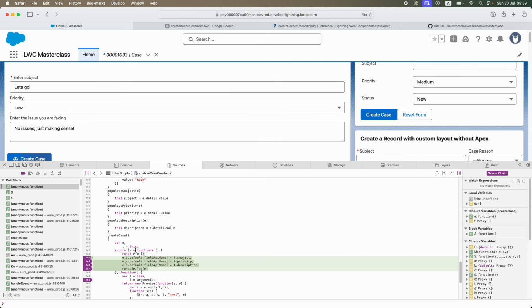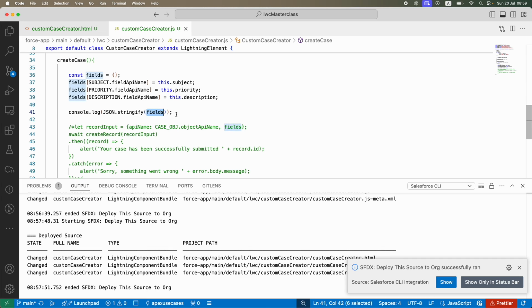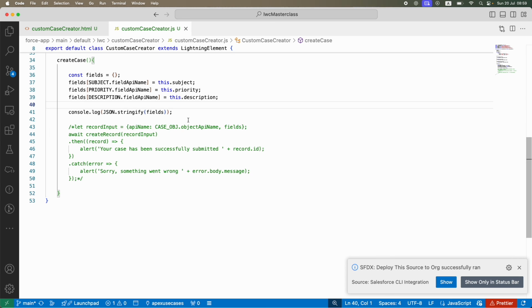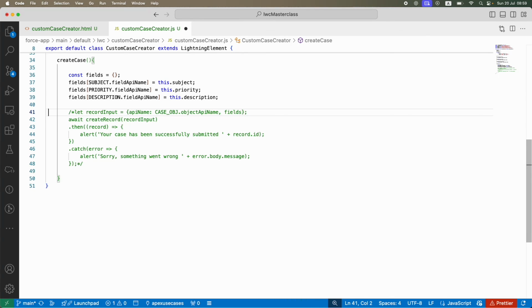Yeah, it has already given me the information. If I look at the E from here, it does not show any properties. That's okay. But essentially, this contains the entire field metadata versus the value, the API name versus value, in key value pairs. And that's what's being passed to the recordInput variable, which in turn is sending it to the createRecord method.